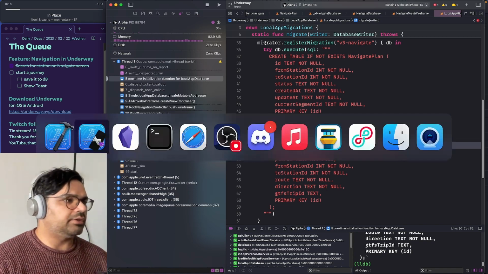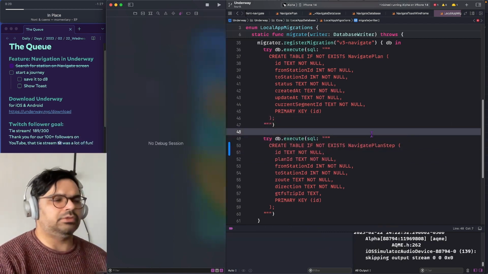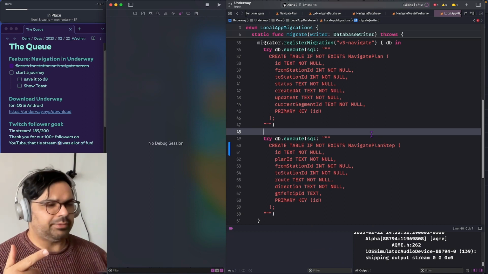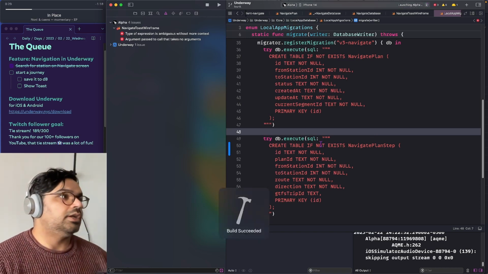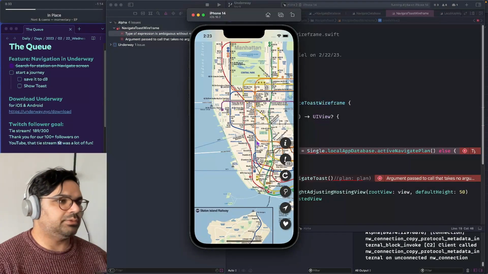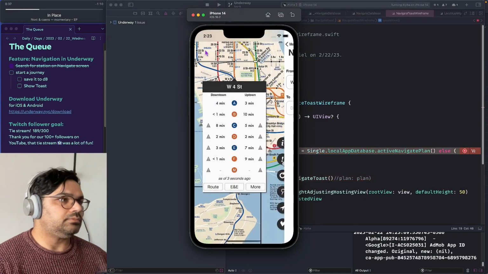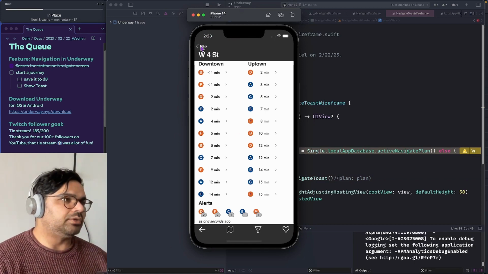So I think I have to maybe, after first the app, or maybe it will, because we're in dev mode, it might blow away the database itself. Let's see. Type of expression is ambiguous. Well, it looks like it was able to figure it out. Okay, so now we're able to get through.